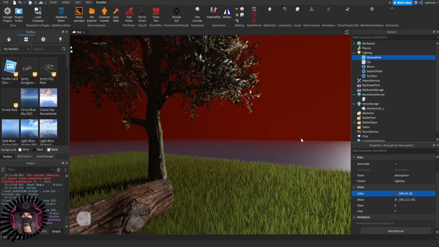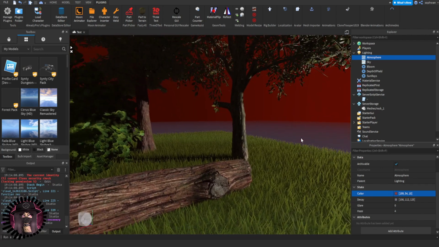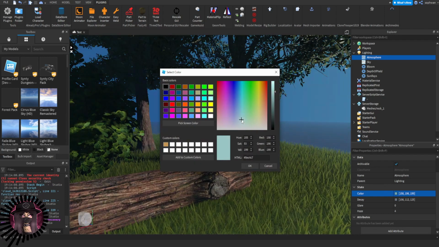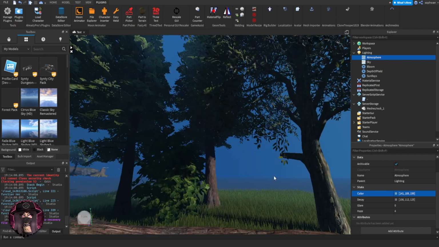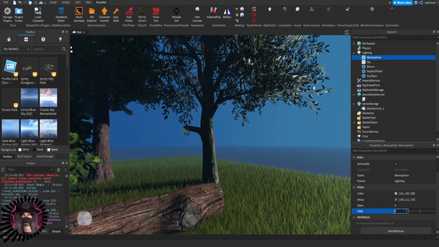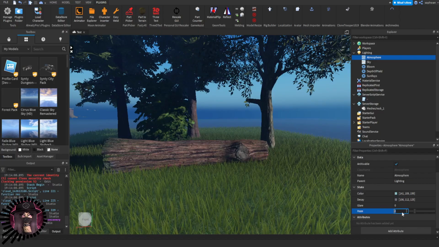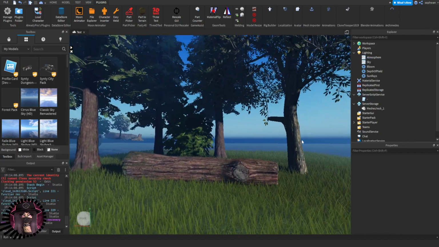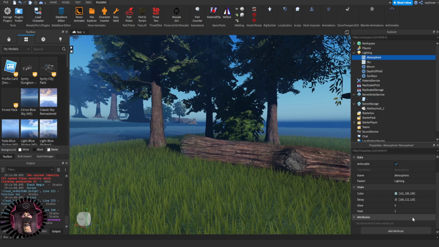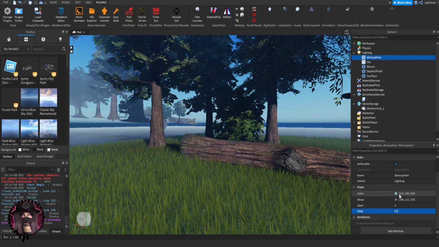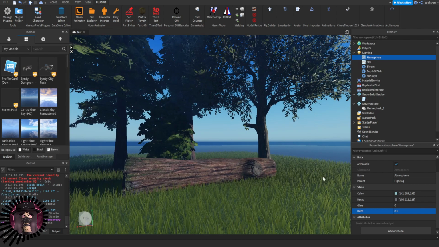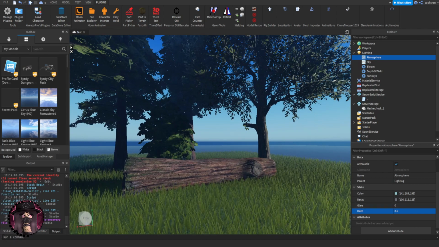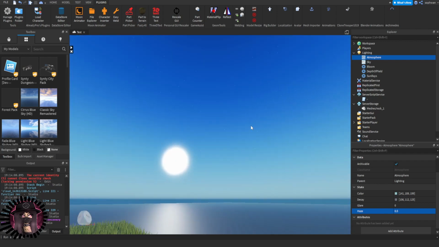So on the haze, say we want to replicate something really lively, like fresh. Let's just maybe put it on a blue color. And then we can decrease the haze to something like 2, 1. You can see that it's really contrasting the colors of the trees and what we're trying to achieve. So maybe let's just decrease that a little bit more. It's very blue.